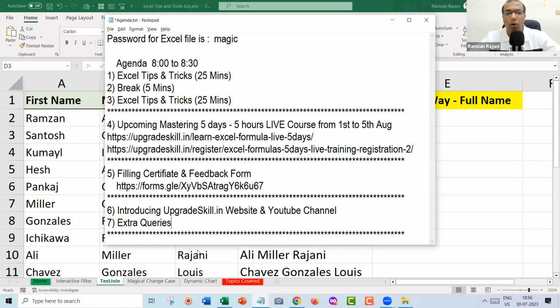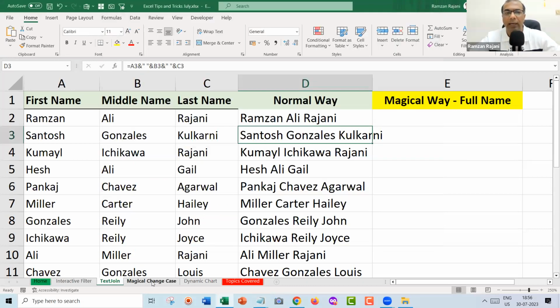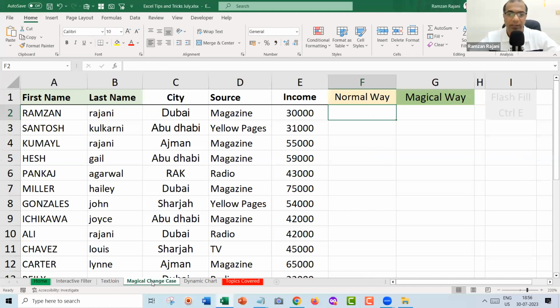So now let's go ahead with the third one, that is the magical change case. We will go with the magical change case. Yeah, Tharini, tell me what's your doubt. Okay. So yeah, go ahead and type it. I'm waiting for your text. Oh, very good. Very good.